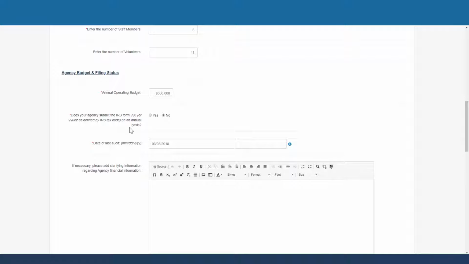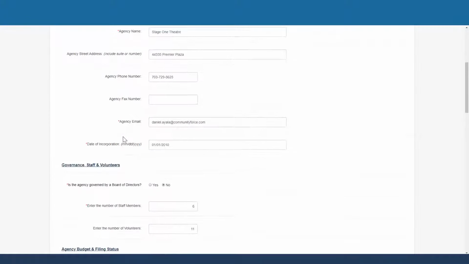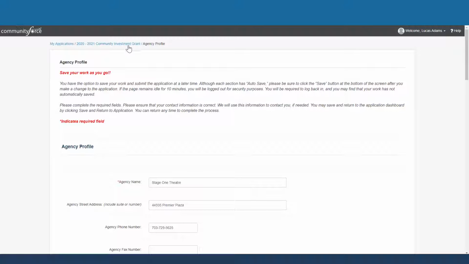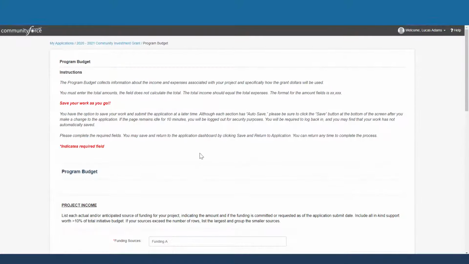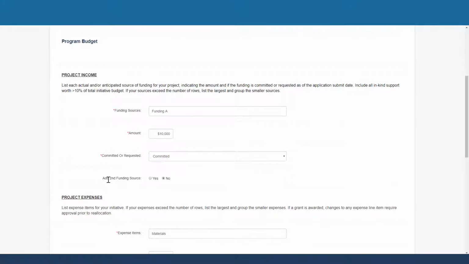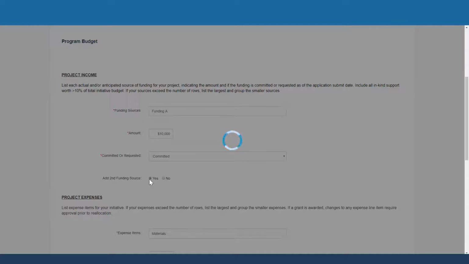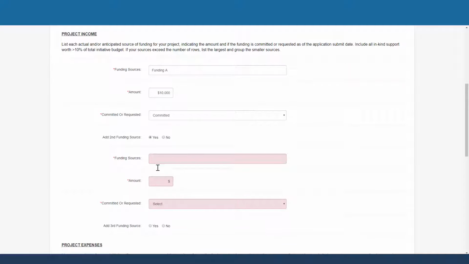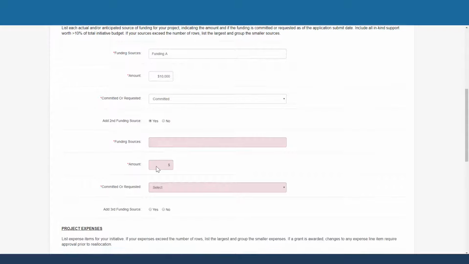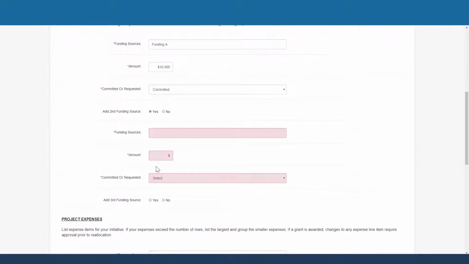There's also conditional logic or branch logic that can be applied to the questions, meaning that depending on how the applicant is answering the questions, new sets of questions may open up. For example, if I go into program budget, scroll down to this question, add second funding source. If I select yes, a new set of questions will open up, and it may be required. If it shows up in red, that means it's a required field. So the applicants can visually see which questions are required in order to successfully submit the application. The applicants will not be able to submit unless all the required questions are answered.